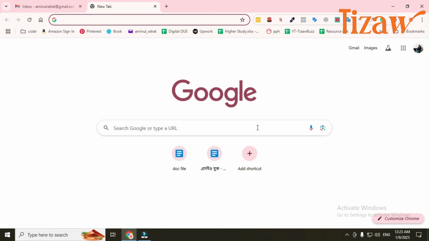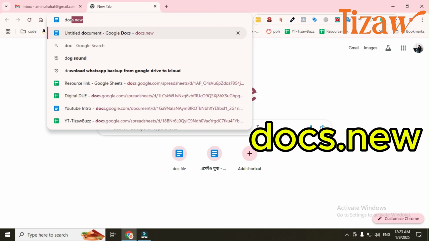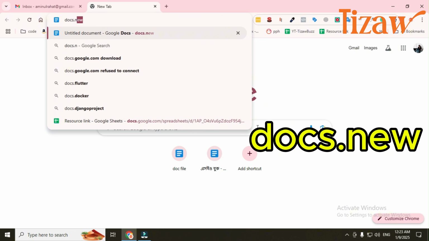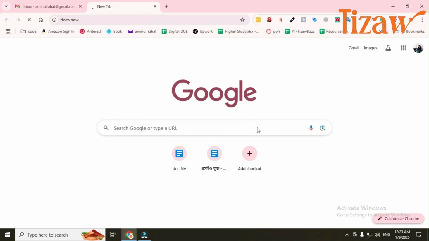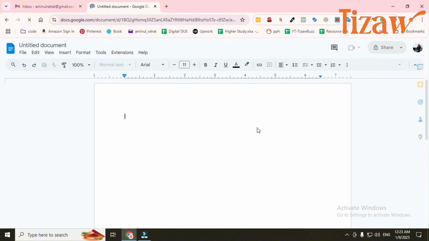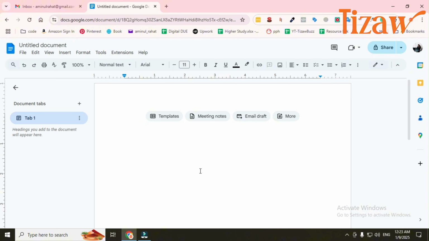Let's jump to our screen and I'm changing a page size in Google Docs. First of all, I am using a shortcut to directly open a new Google Docs file. Type docs.new. Press enter.